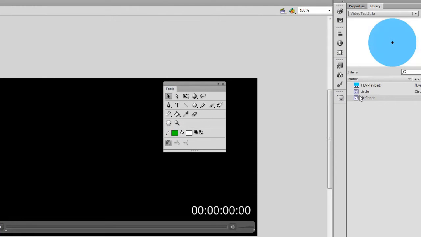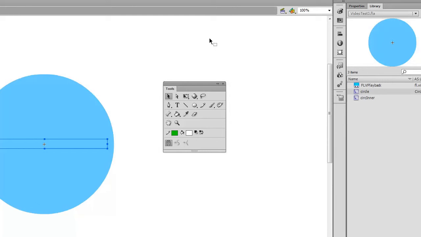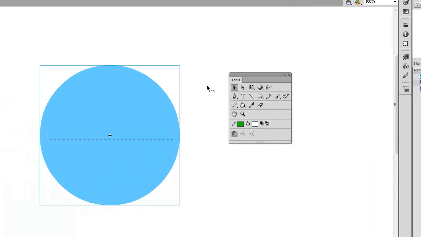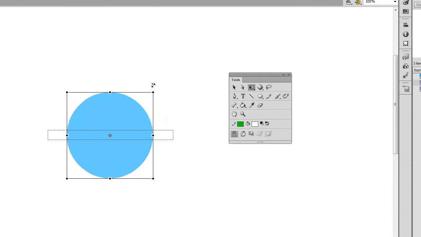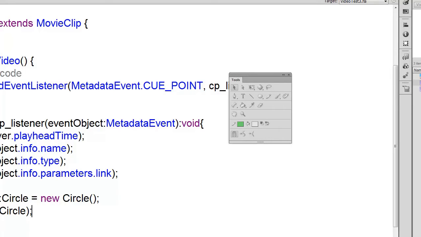Into the library, double click on the circle, that will take me inside the circle. I could do this through code, but I'd rather just reduce things down a little bit like this. Okay, so we know that the circle appears. I'm going to go back to scene 1. In fact, I'm going to go back to the ActionScript class file.